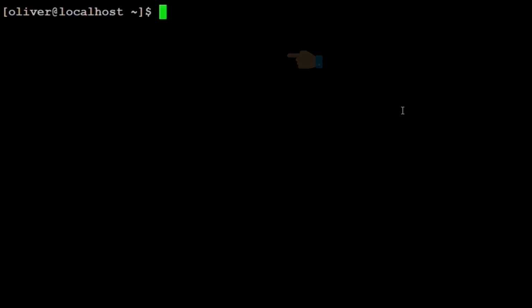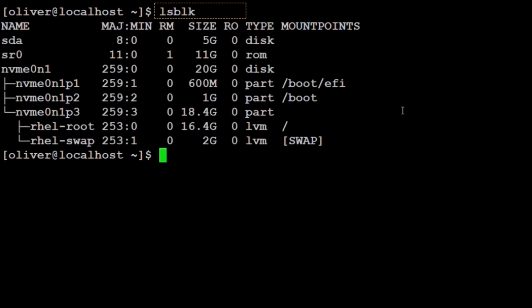To verify if the new disk has been added, I type the command lsblk. This lists all block devices. I can now see a new disk named sda with a size of 5 gigabytes. This confirms the disk has been successfully attached.